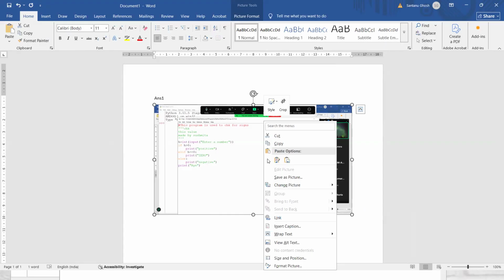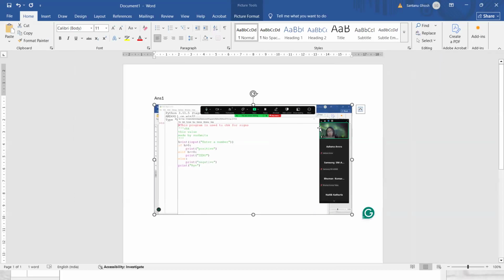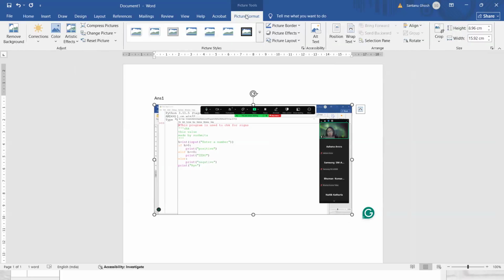Hmm. Am I doing it wrong? This is not what I want. This is not what I want. I want the snipping tool. Where is it? Oh, it's in the clip.